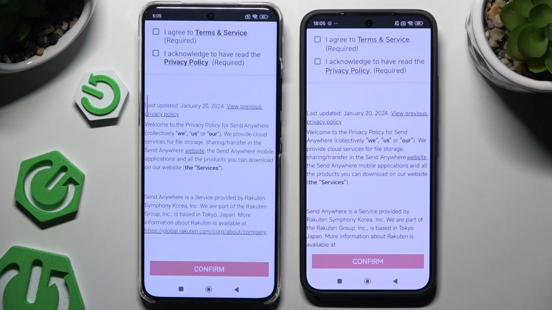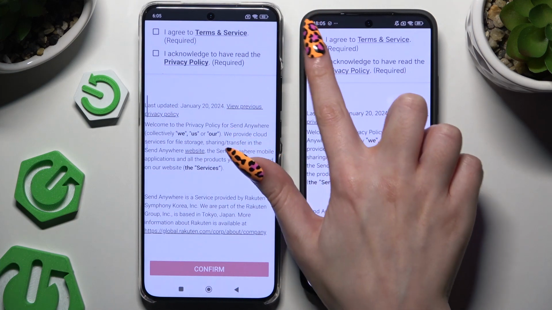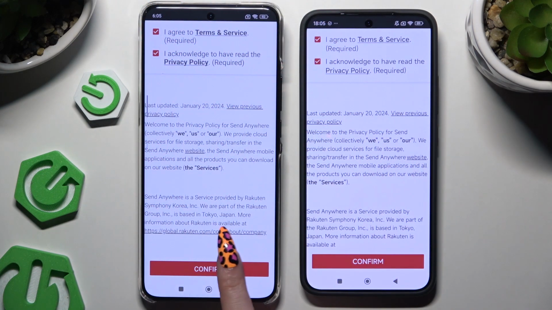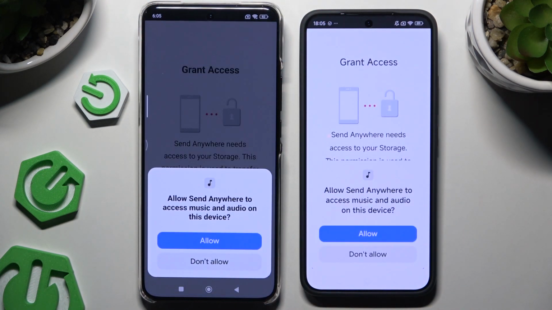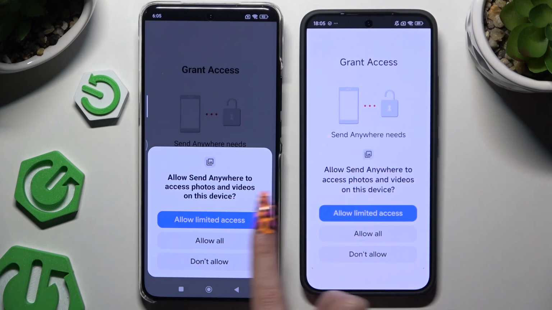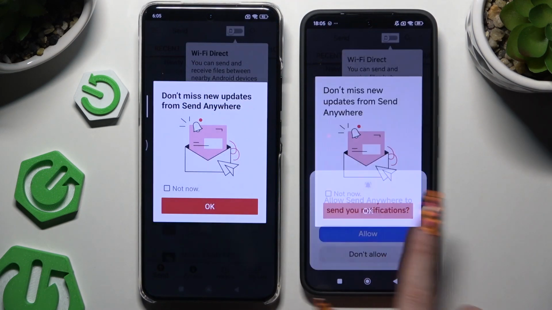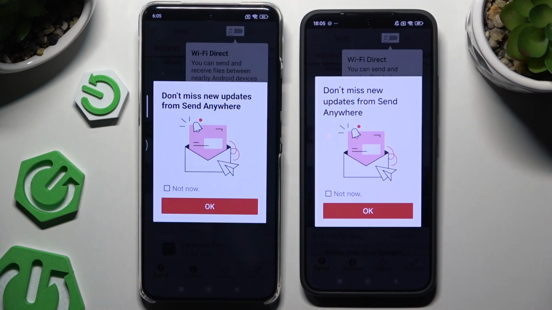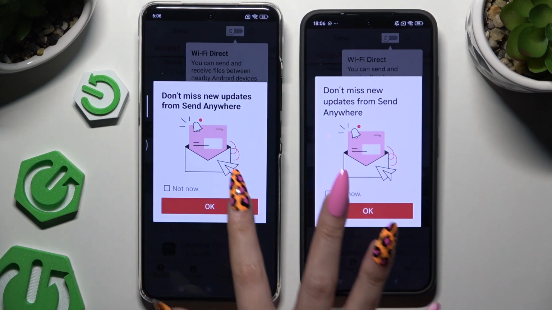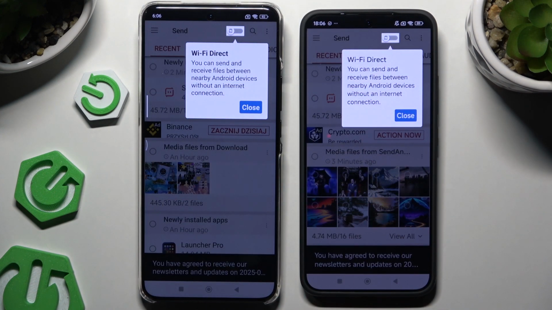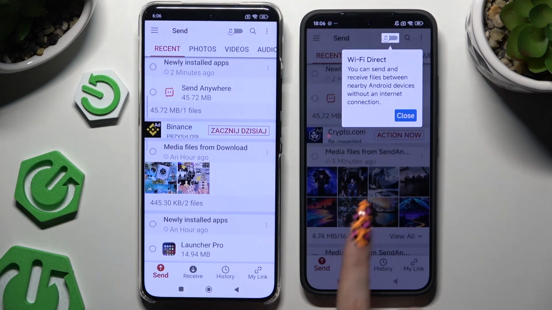Then tap on the same options in both apps to set them up. I agree and I acknowledge. Confirm, continue and allow. In this window about new updates, tap on whatever you want to and then hit your device's displays.